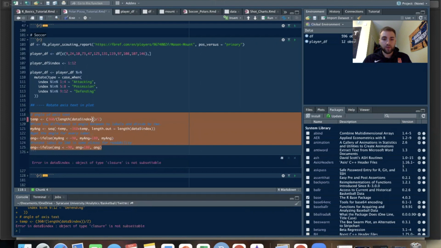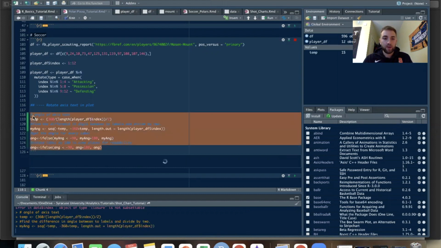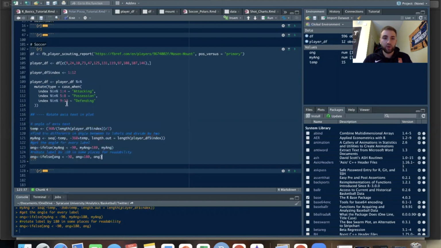Okay, here we go. The error was I was calling the wrong data set. I believe I copied this from the basketball one. So just run this. It should work, and I'll show you later where that comes into play in the ggplot.